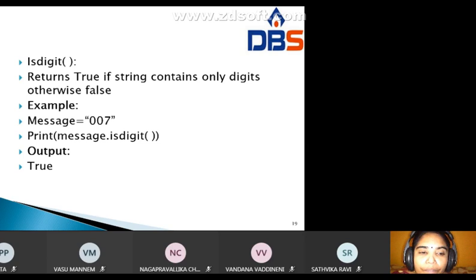isdigit returns true if the string contains only digits. On that time it returns true, otherwise false. For example, here message equal to 007. Here, print message.isdigit(). In this message we have 007. You have to check whether the string contains only digits or not. Here in this message we have only digits, 007, and that's why the output is true.